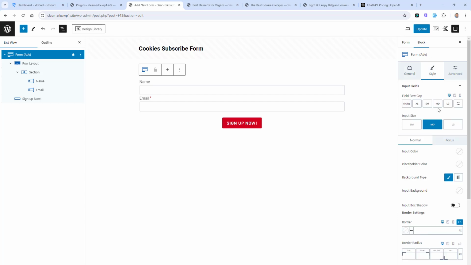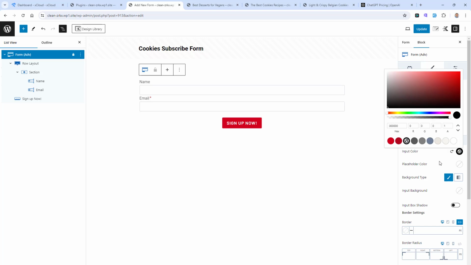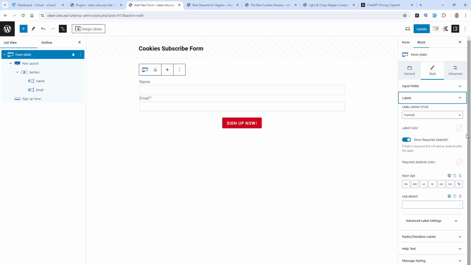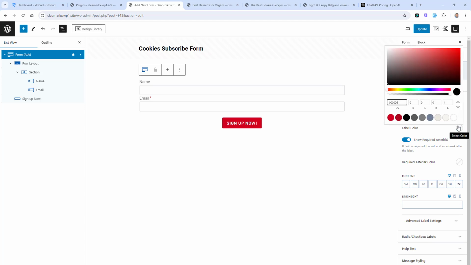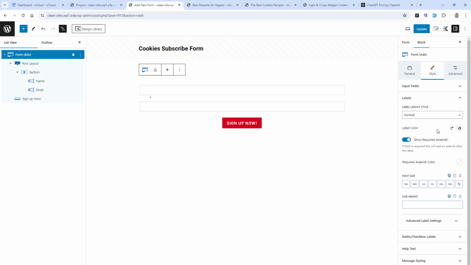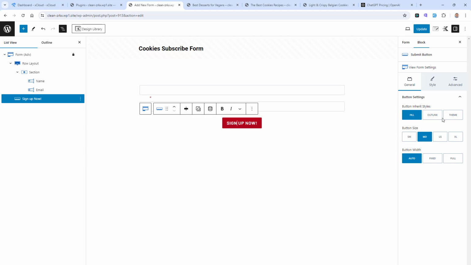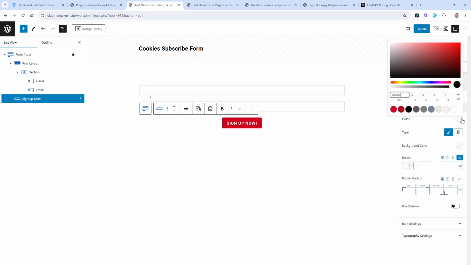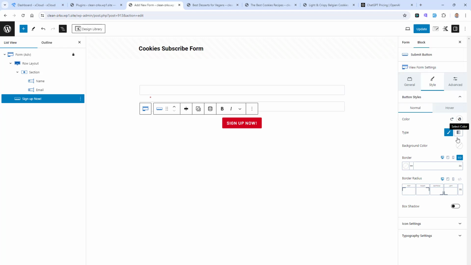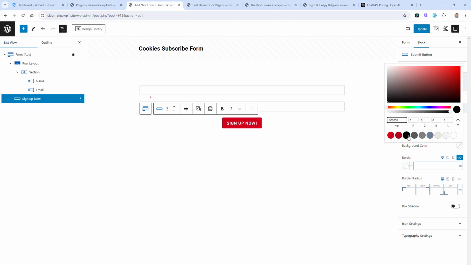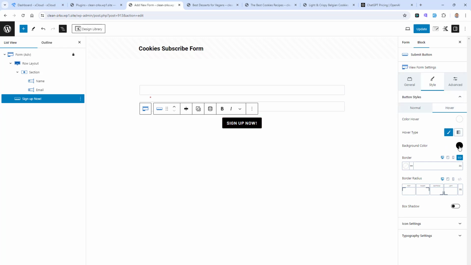And for the input fields, I'll make sure they are black. And for the labels, I'll make sure they are white. Okay, so they will be in contrast with the bright color for this. And for the sign up form itself, for the button, I'll make sure the text is white, but still the background color should be black. And I will do the same for the hover over. This is black and this is white.